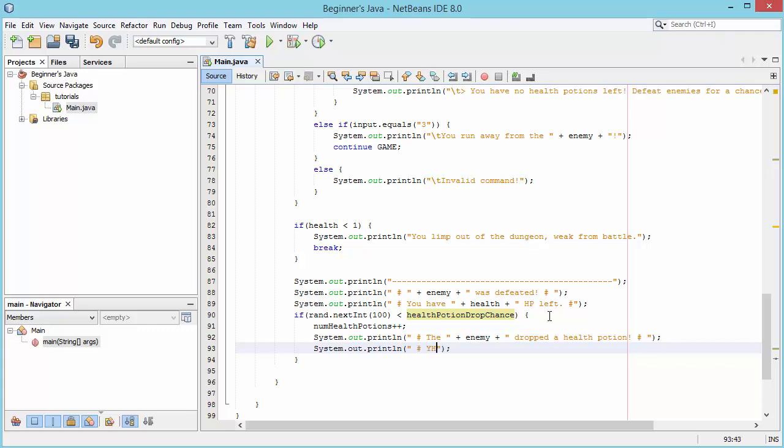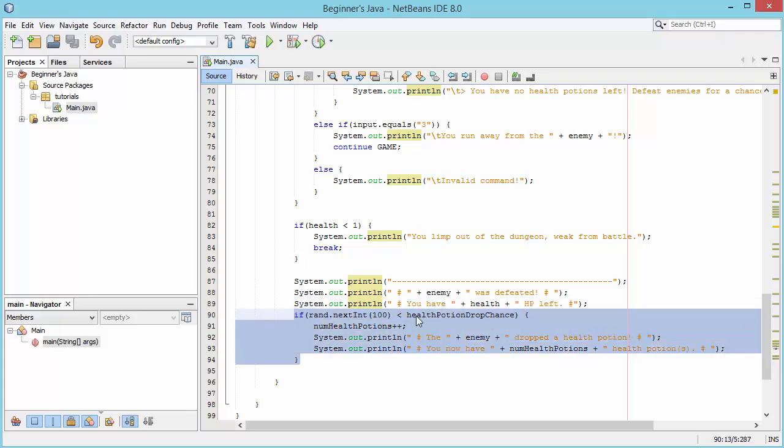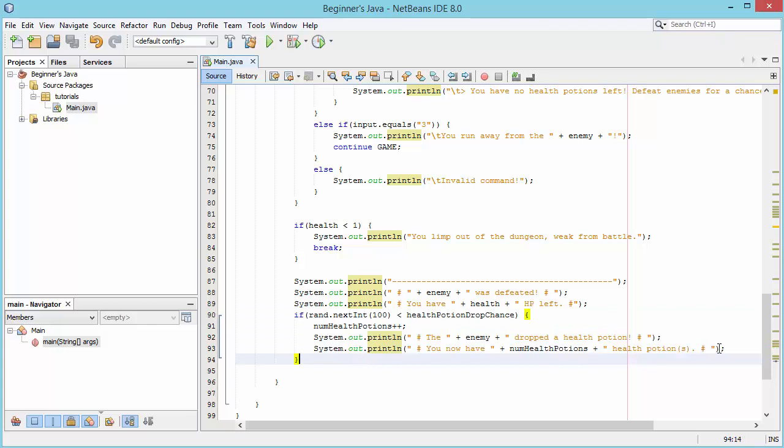So you have potions, and it could be ambiguous, so we can just add that brackets S because they could only have one health potion. So we've added one to the health potions. We've given the user feedback. So that's the random drop chance for the health potion. So we've said enemy was defeated, how much health they have left. We've randomized the drop of a health potion and told them if they have received one.